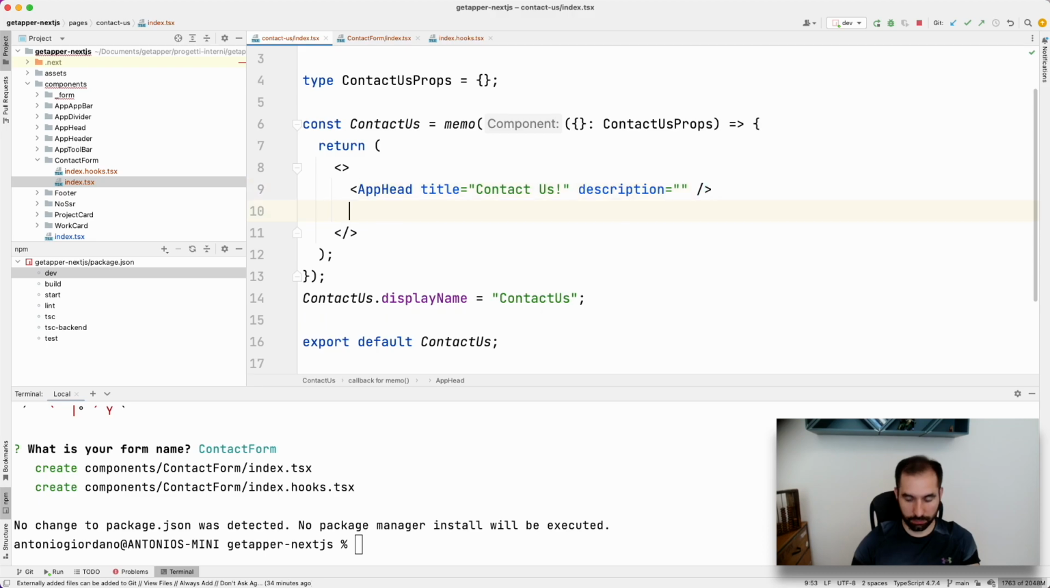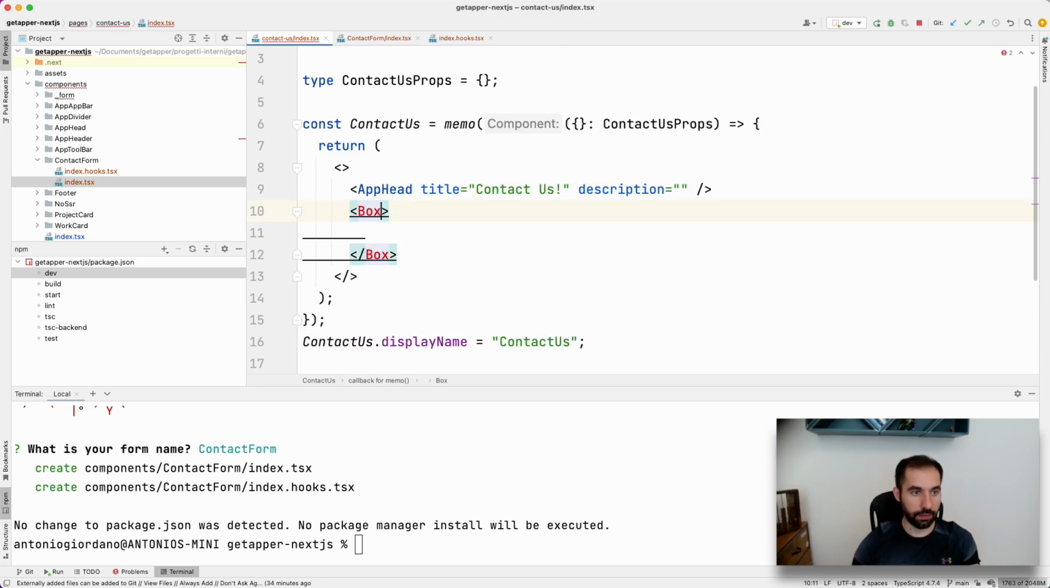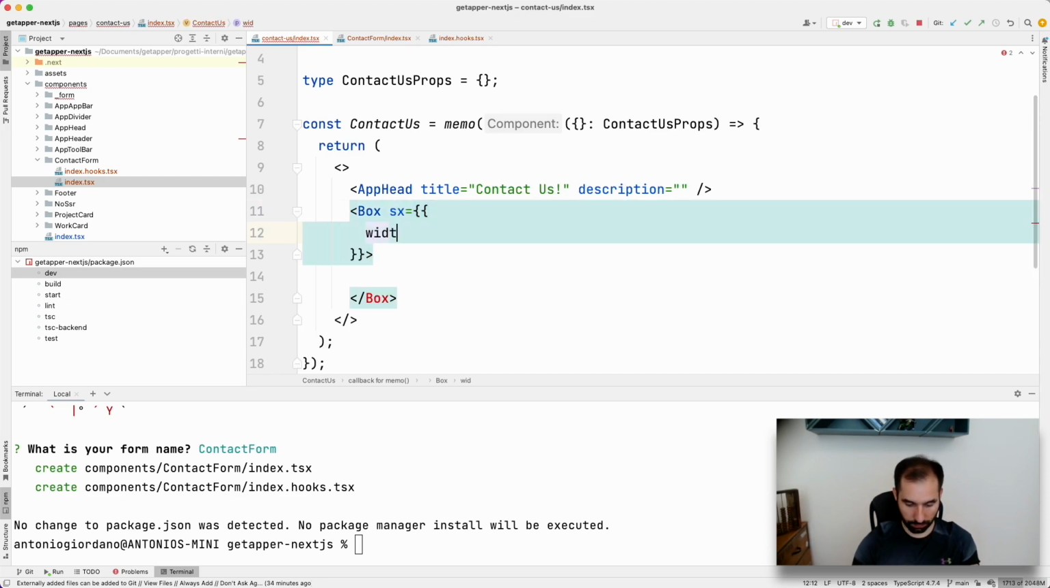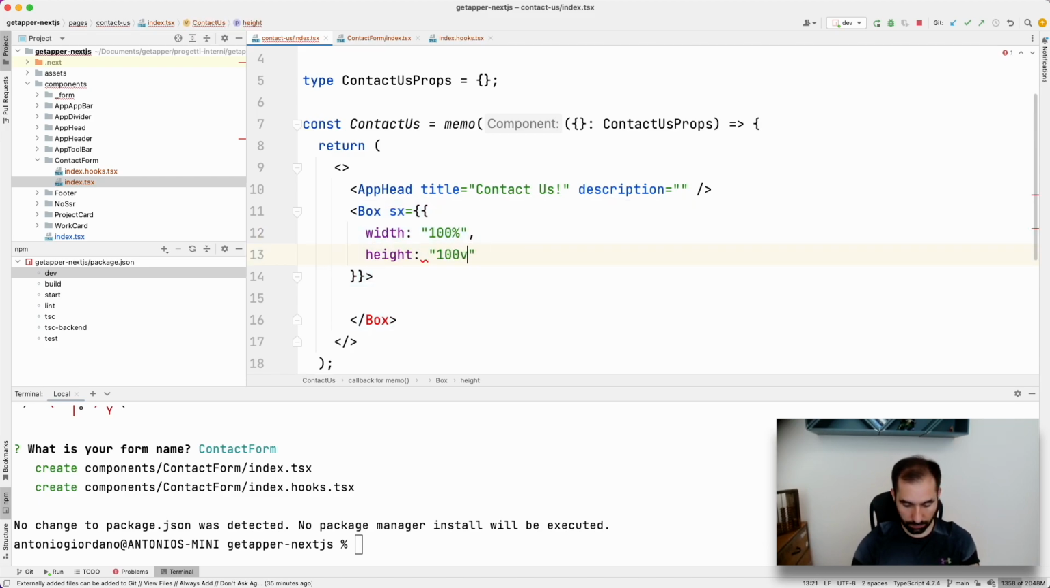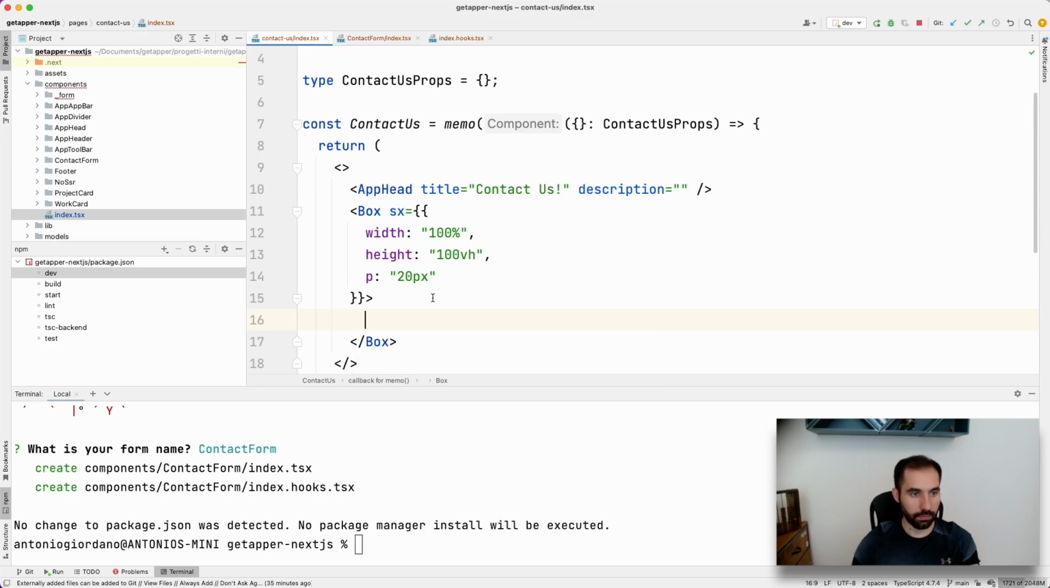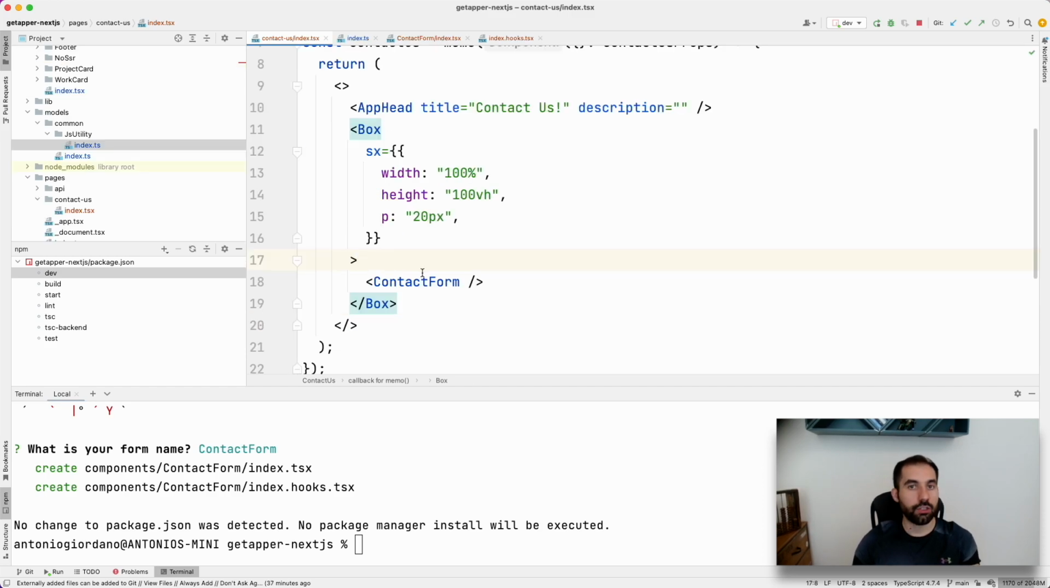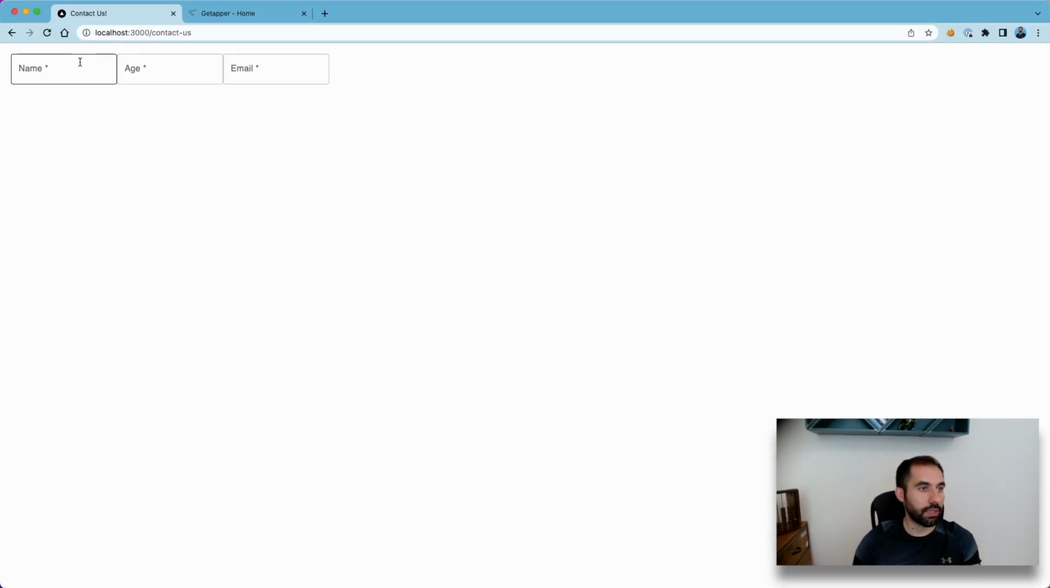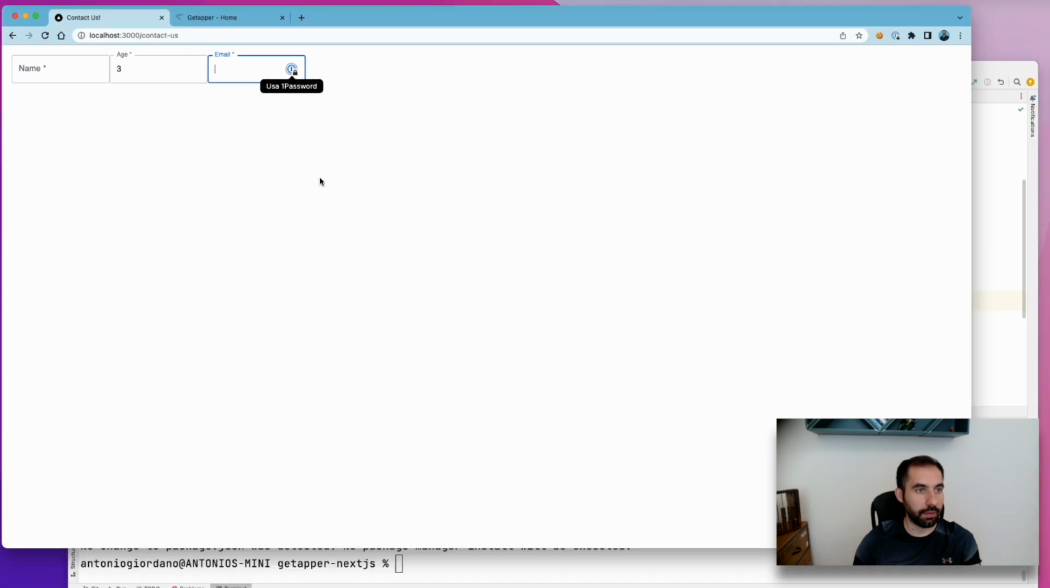Now we can import our form inside of our page. So let's create a box first with width 100%, height as well, and some padding. And now we can import our contact form. So let's see now how our contact form looks. This is it. It is working. We have the input number and the name and email strings.